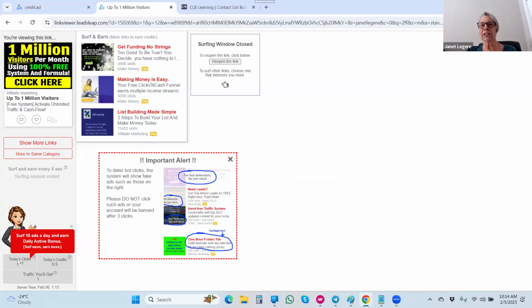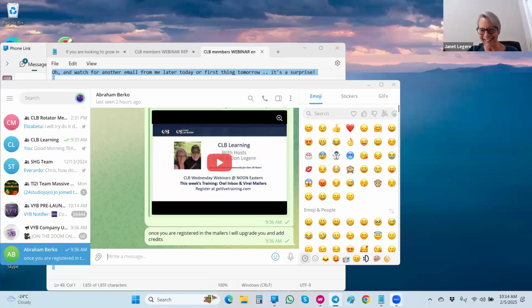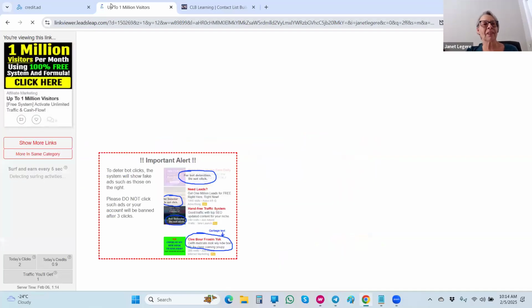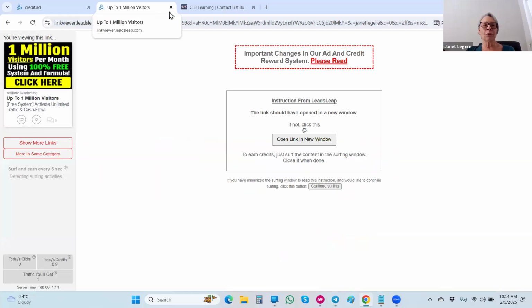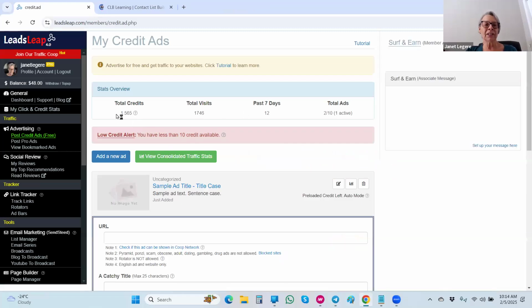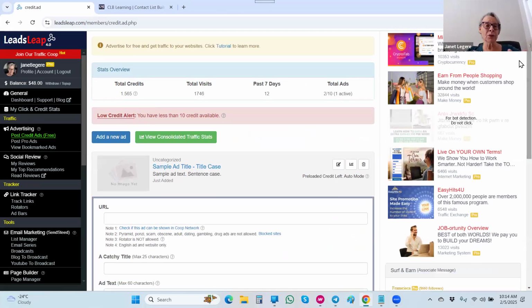So now we can close this. Whoops. I closed a little too much there. Right. So we're going to close the ad. We're going to come back into our credit ad. And now you can see I've earned some credits, right? I didn't have those credits. So you'll earn credits each time you're adding. And what that does, those credits are applied to your ad.